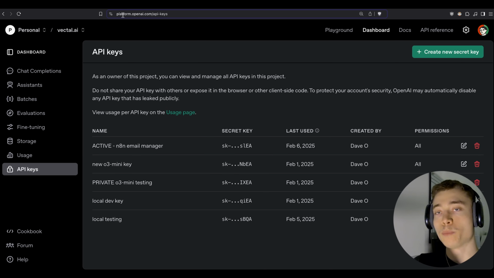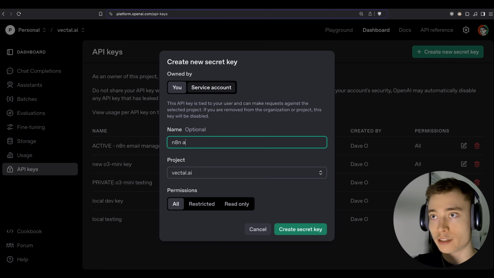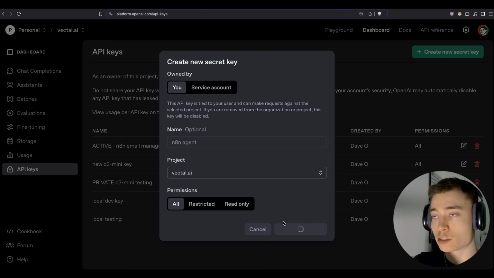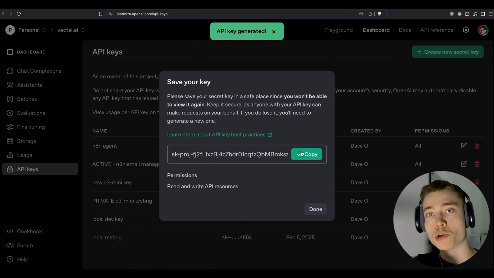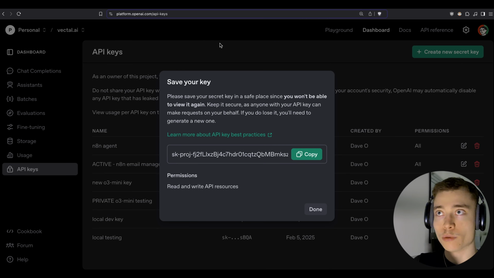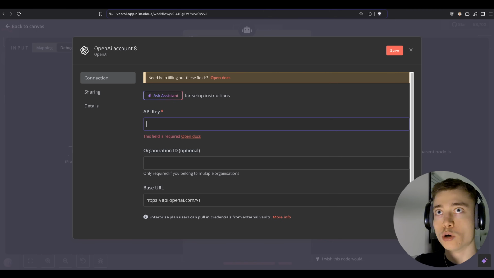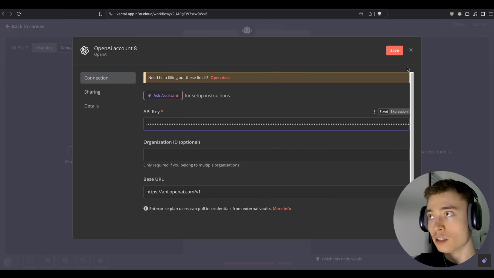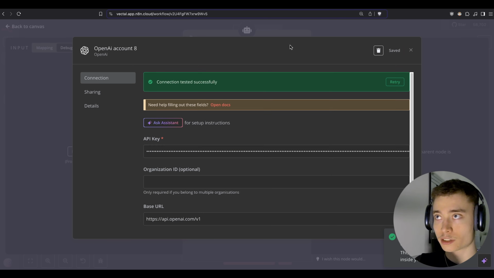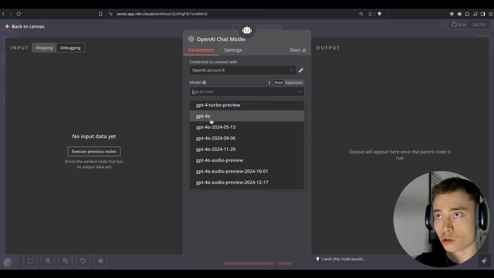So go to platform.openai.com and log in with the same account you use for ChatGPT. Super simple. On the left, click on API keys, create new secret key, N8N agent. Again, treat these as passwords. Never share your API keys with anyone. I will revoke mine before uploading this video. Okay, copy this one, boom, back to N8N, paste, save, it will do a test, successful, amazing. For the model, I'm going to go with GPT-4o.